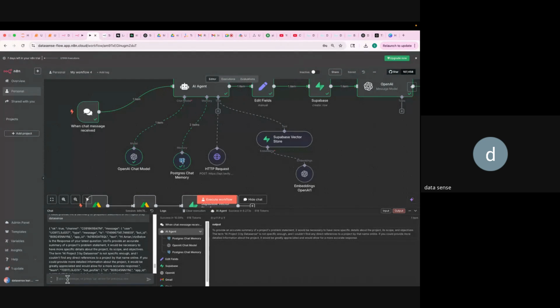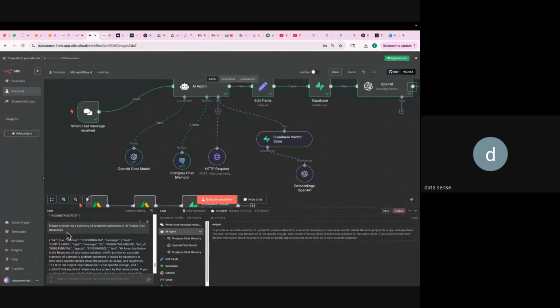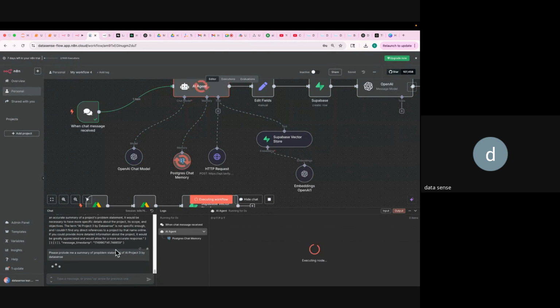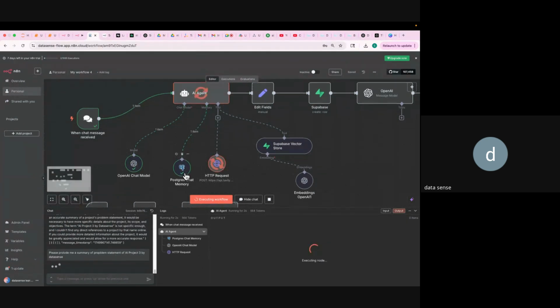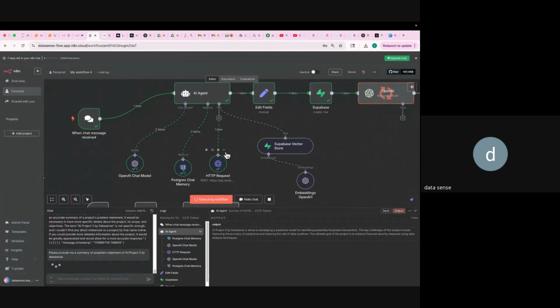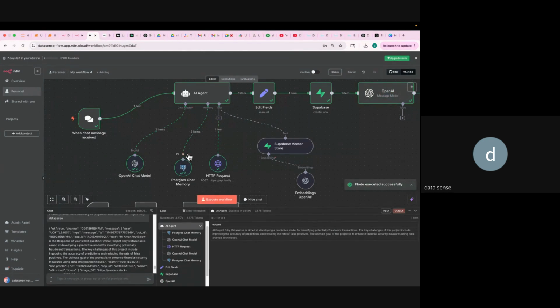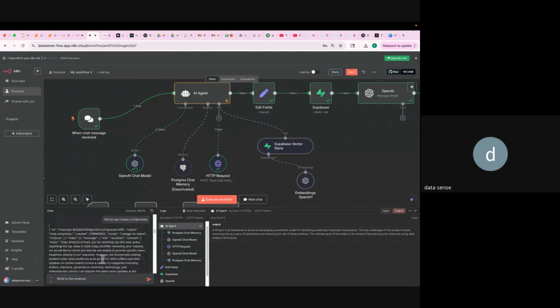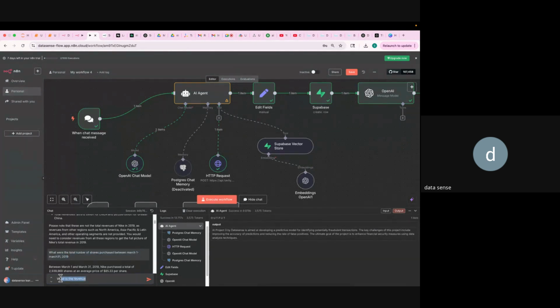Suppose I ask it a question, provide me a summary of the problem statement in this. It is reading from memory. Because it is reading from memory, let me deactivate the memory. And I say, what is the revenue? What was the question? For a total number of shares purchased. Okay, let's say this is the question.